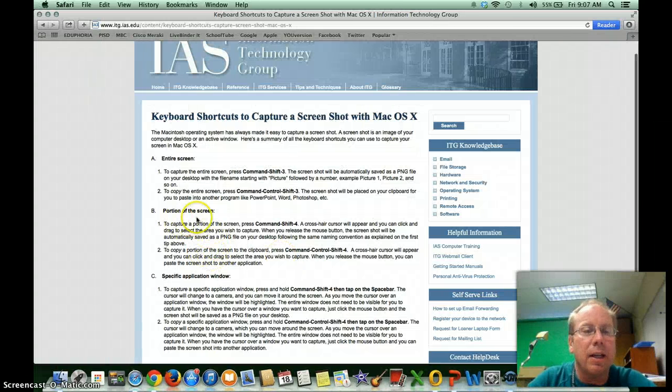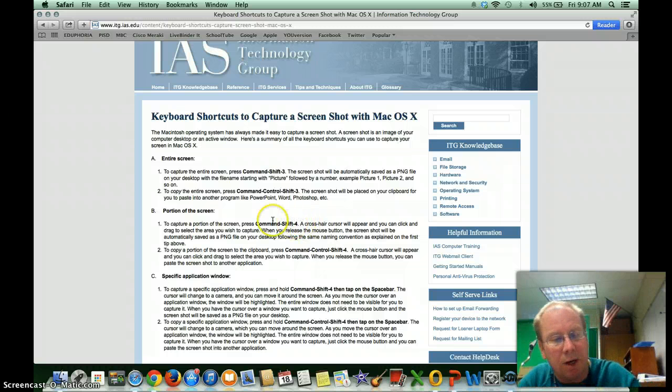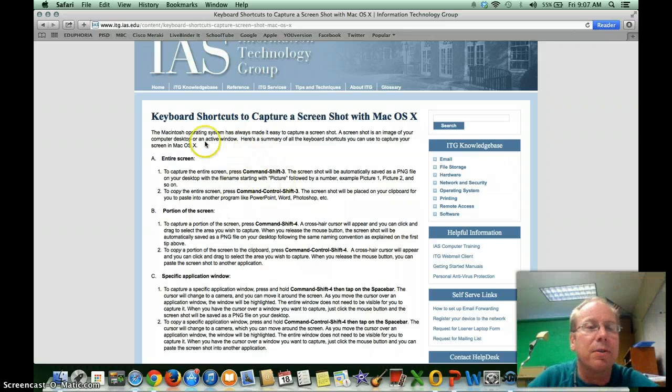If I want to take an image of just a part of the screen, I also use Command-Shift, but instead of 3, I'm going to use the number 4. And what it'll do this time, Command-Shift-4, is it gives me the crosshairs for my mouse. And then I can just copy the part that I wish to copy.